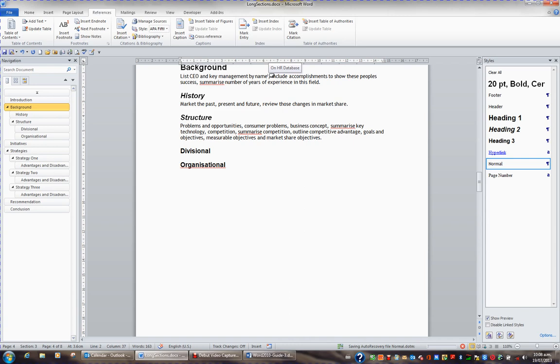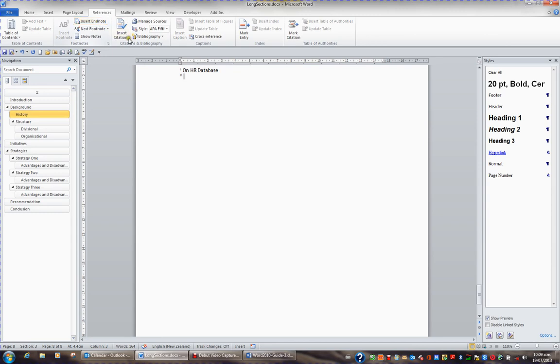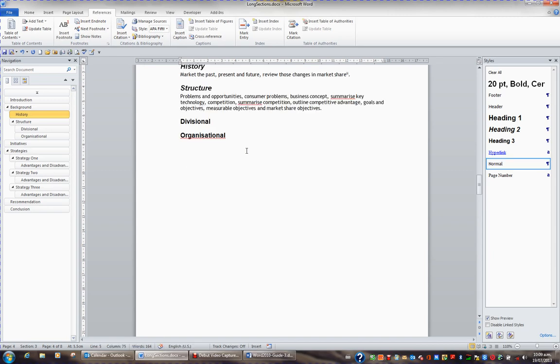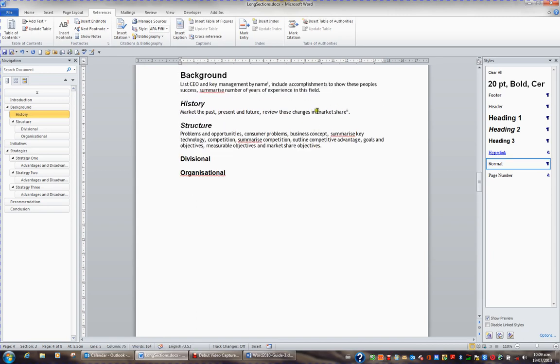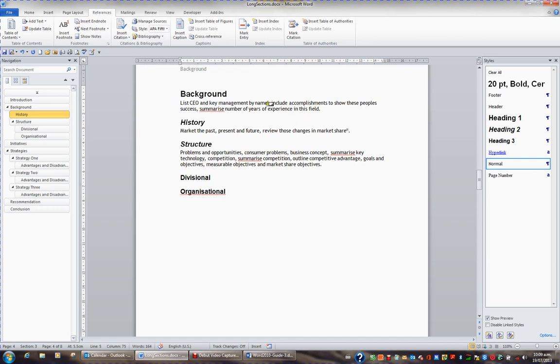I'd like to insert another endnote, so I'm going to click at the end of Market Share. And from the References tab in the ribbon, I'll insert an endnote. I'm thrown to the end of the document and I can type my endnote. If I press Shift F5, I'm taken back to the number. Notice the endnotes use the lowercase Roman numbering, little i, little ii, whereas my footnotes used 1, 2, 3.